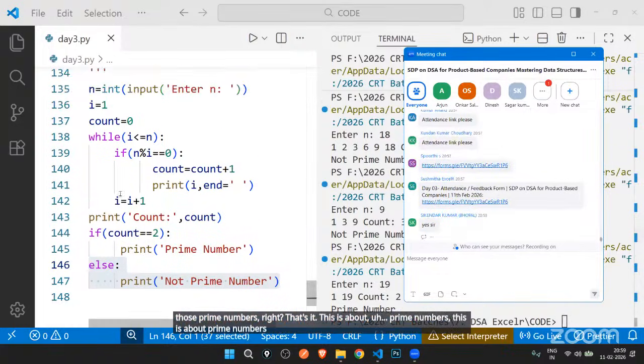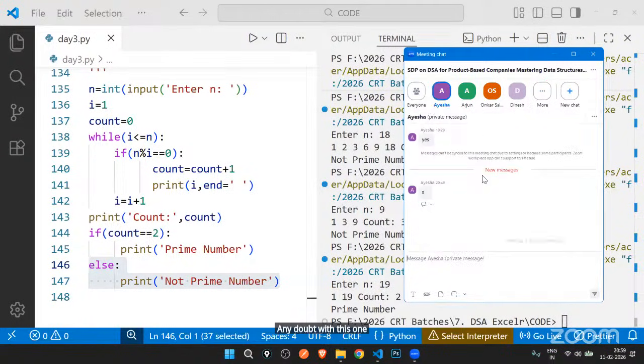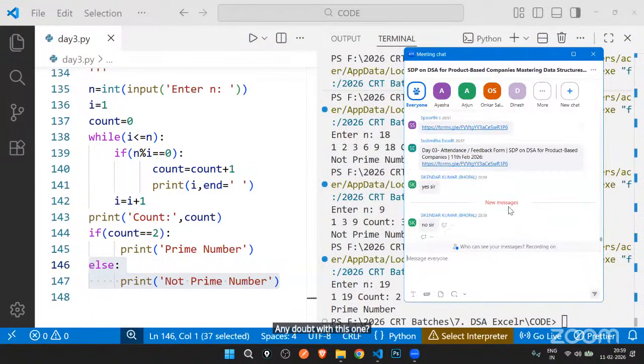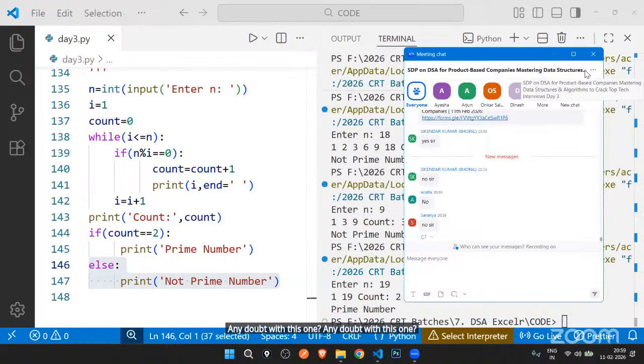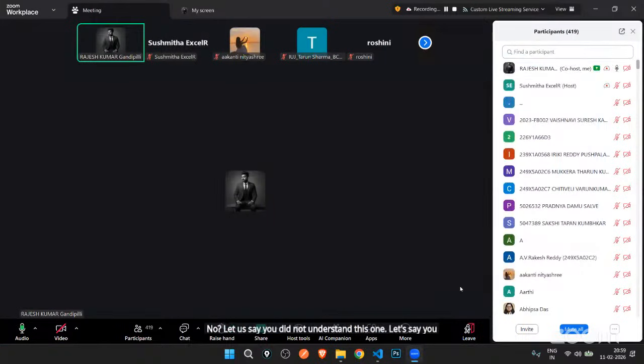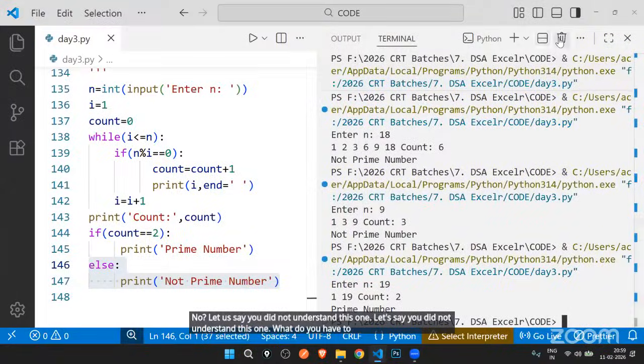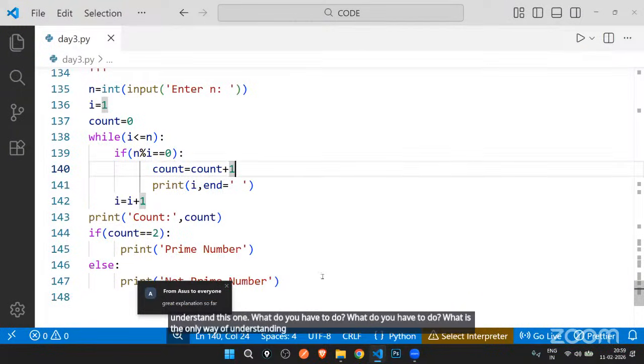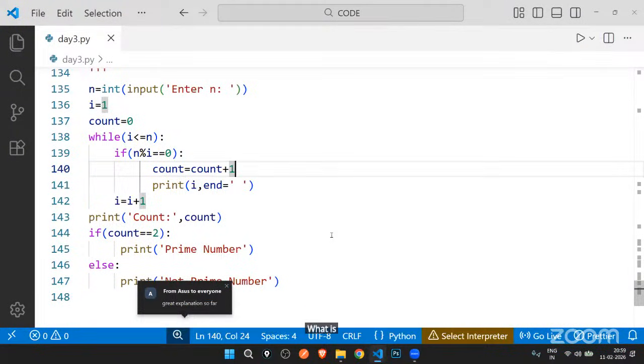Understood this logic? Clear? Any doubt with this one? No? Let's say you did not understand this one. What do you have to do? What is the only way of understanding something?